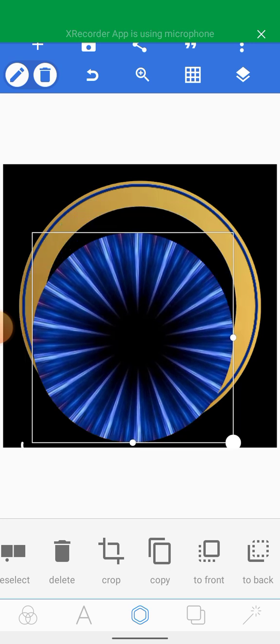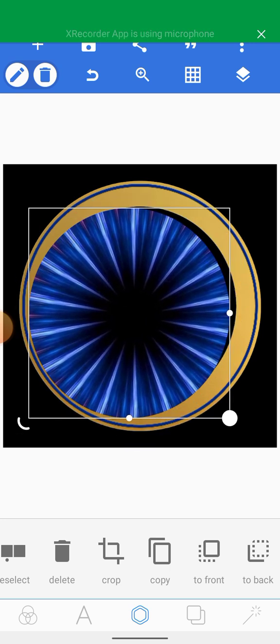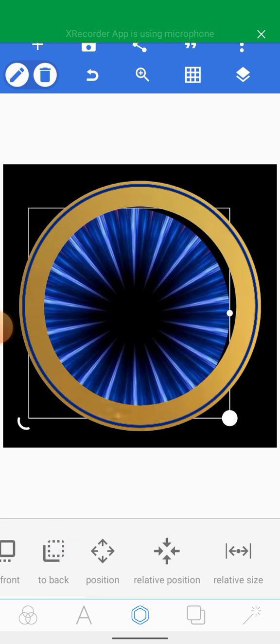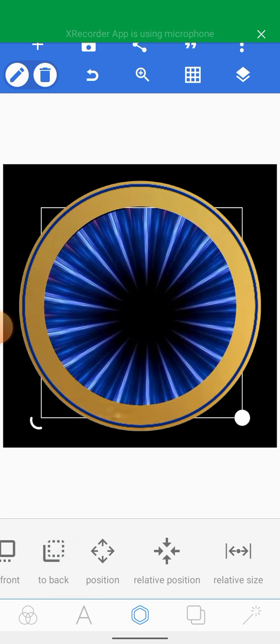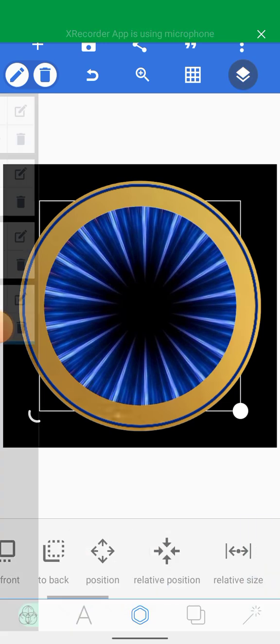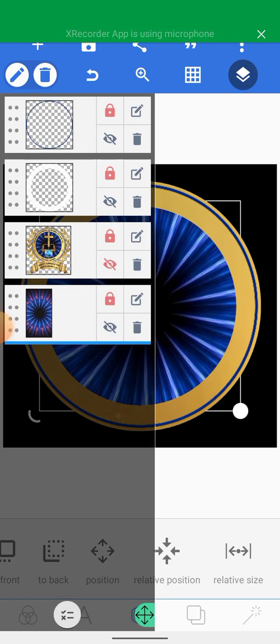See, to the back here. It has gone to the back. Then you centralize it. It has been in the center. Then you lock it immediately. You can see that it is in the back. If you want to move it to the front, moving to the front is there as well. But let us just leave it there.